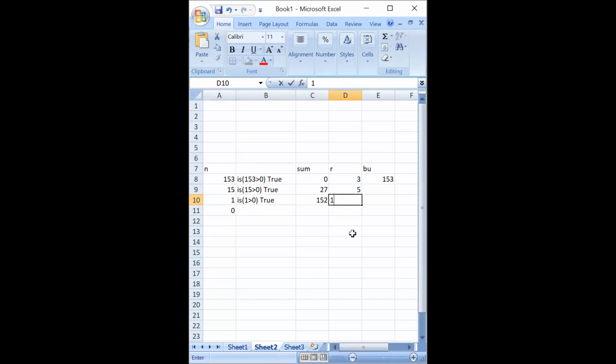Now what will you add? 152 plus 1, 151. So what is that? 153. And now you remove the last digit also of 1.